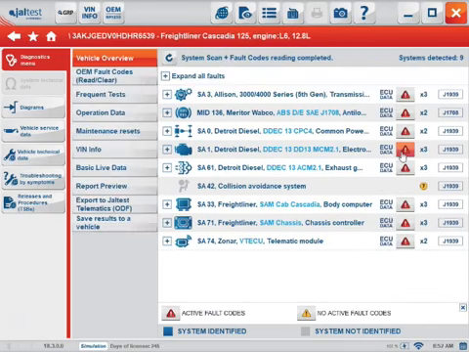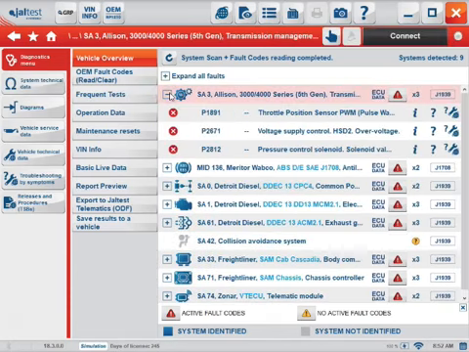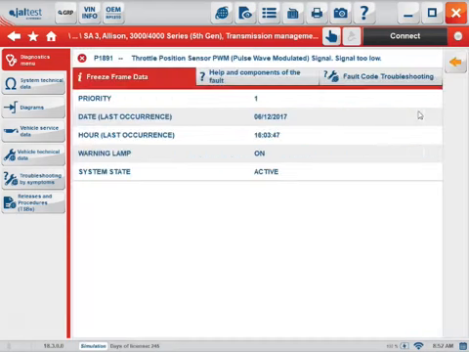Now that we've connected, you'll see that we have small expandable boxes here that we can expand and view our fault code information. We can also see what CAN bus we're communicating on per module. And we also have three icons located beneath, one for freeze frame data, one for help, and one for troubleshooting. We can click on any of these icons and it will bring us to this page.